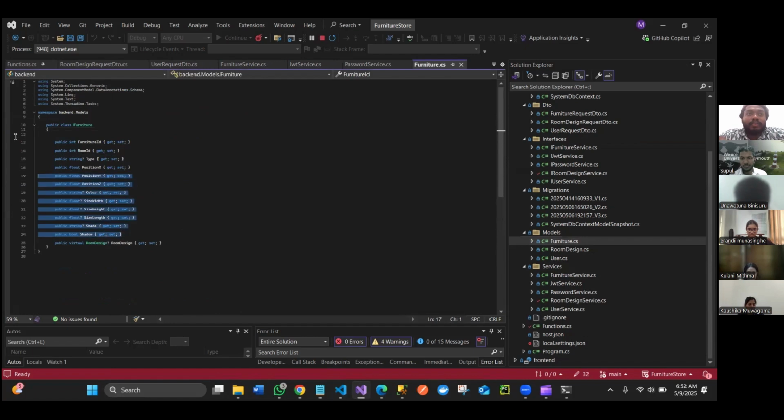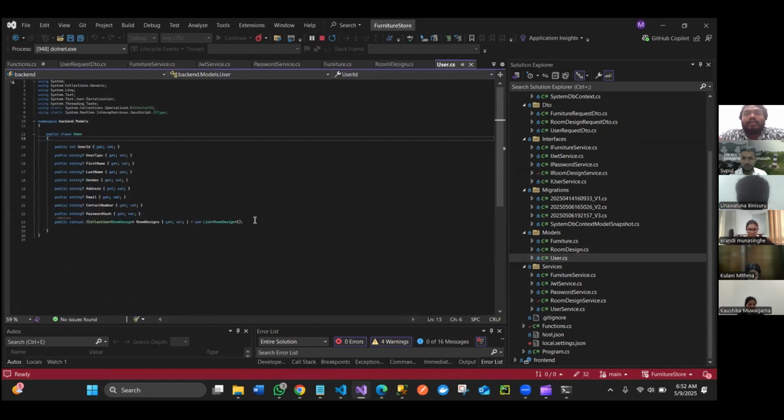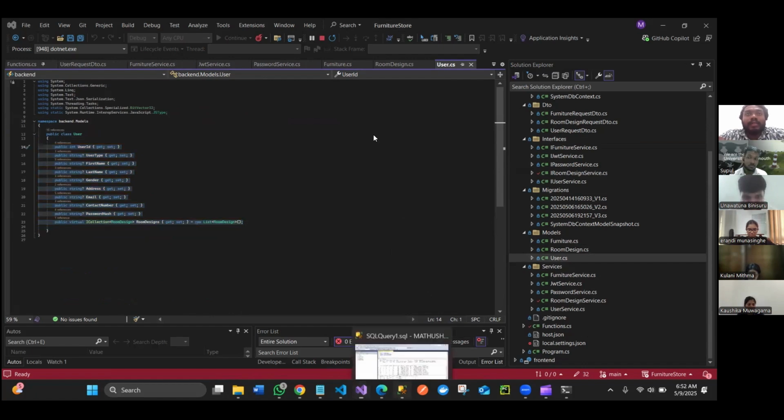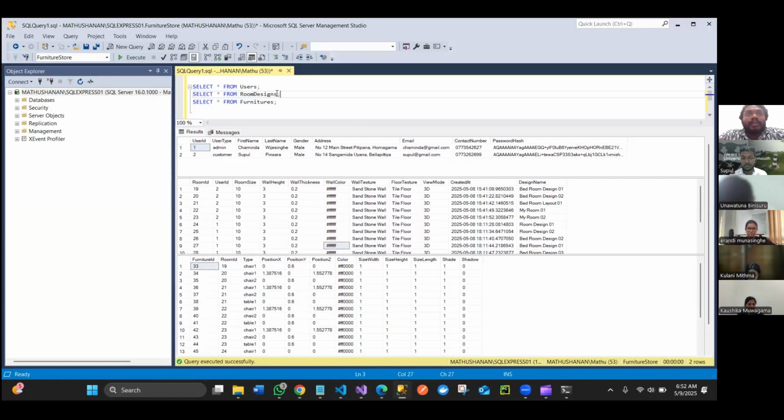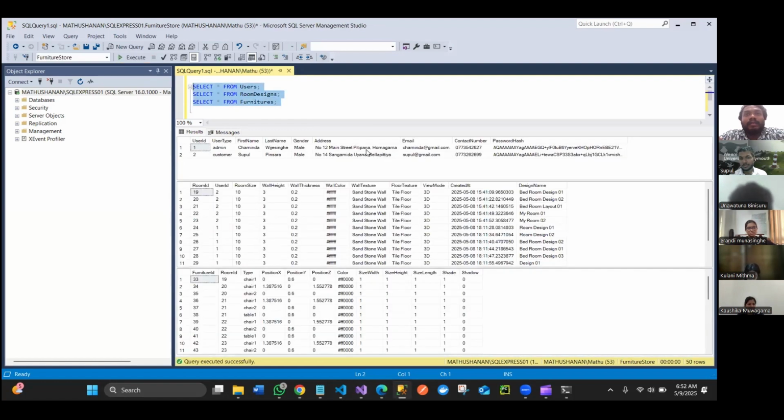First one is furniture with these attributes. Second one is room design with these attributes, and we have user with these attributes. And if we go to the database schema, we have the users table, the room designs table, and also the furnitures table. If we run this command, we can see the records which are stored inside the SQL Server. That's all. Thank you.